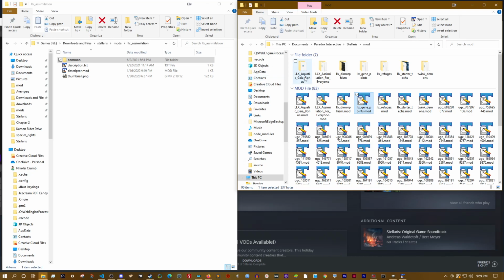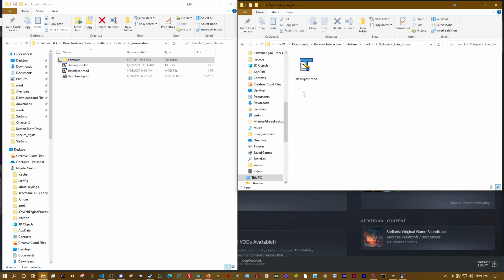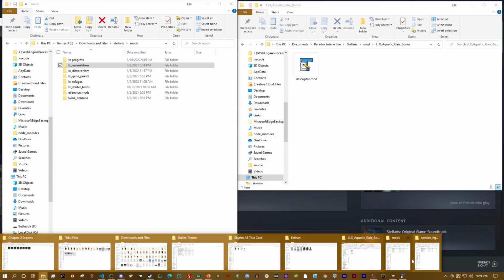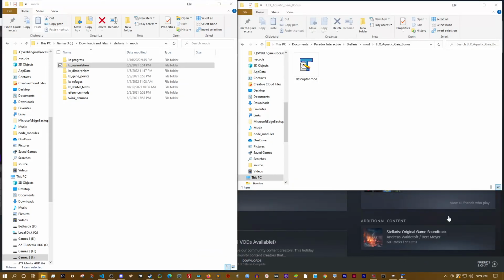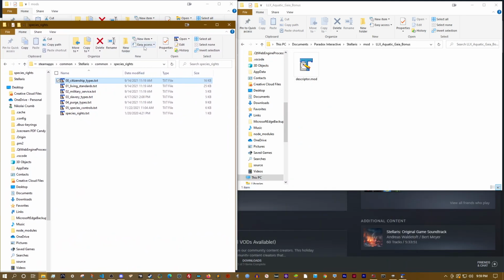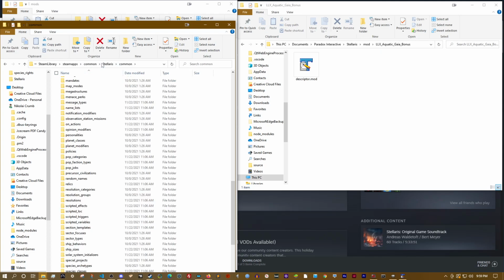Now, the other one we want to look at, Gaia bonuses. This one is going to be a brand new one, but we're still going to need to go and reference the base game. So let's go and find species rights. Here we go. Here's the base game stuff. Now for this one we were saying we wanted the aquatics to get their bonuses on a Gaia planet as well. So that is a civic.